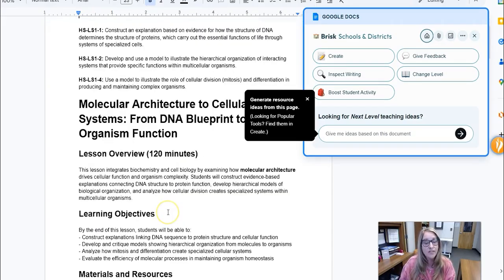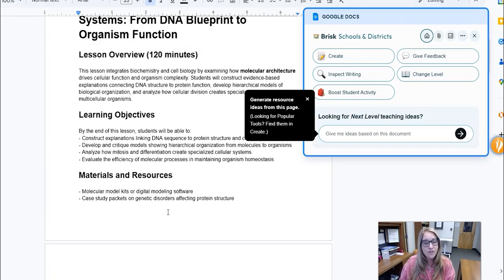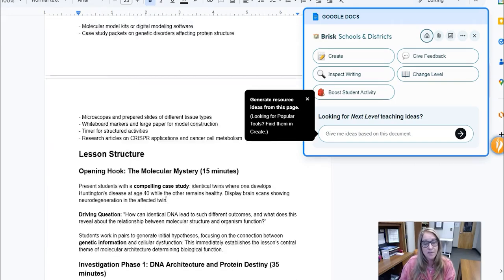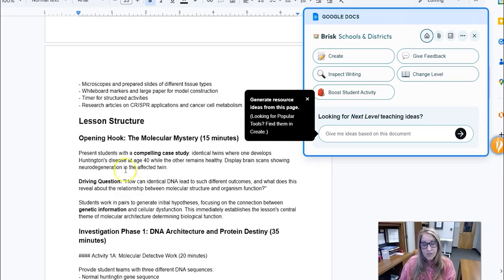And then I wanted it for 120 minutes, so a couple of days' worth. I also gave it the learning objectives that I wanted to do. It tells me the materials and resources that I'm going to need, a hook using a compelling case study. So again, that engagement piece, but that depth of thinking piece.